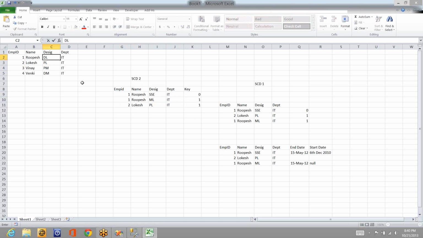So now what will happen if I execute it? Here it will come, it will check 1 is available, but this data is changed. It is not available anywhere here. So it will make that one 0 and this one 0, and it will make a new record: 1, Rupesh, delivery lead, IT.